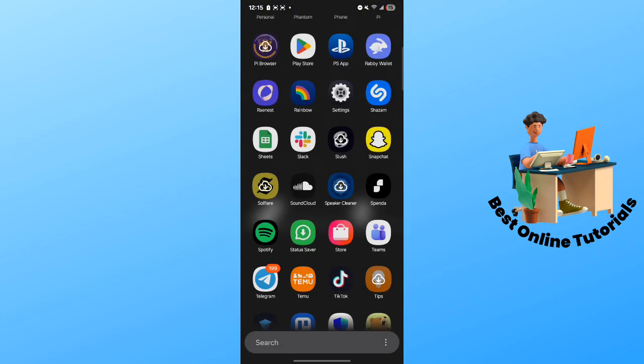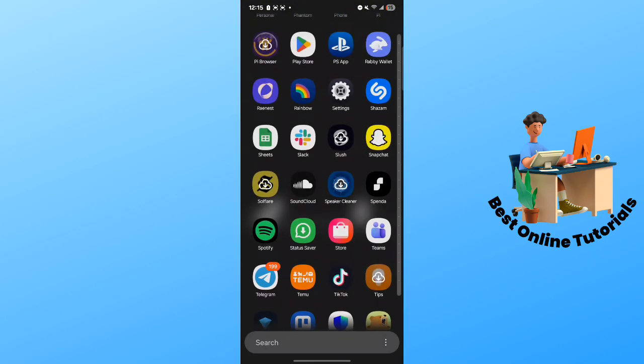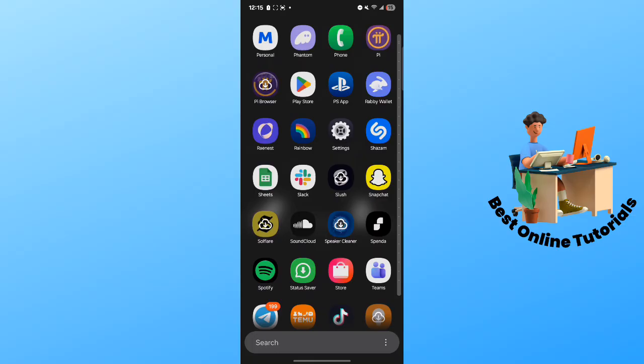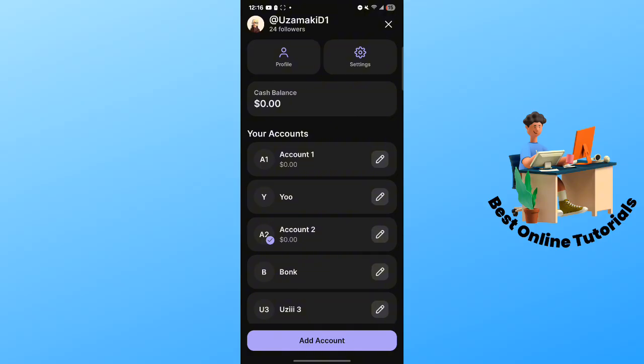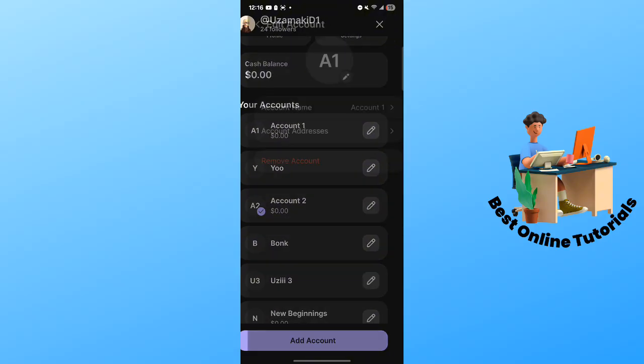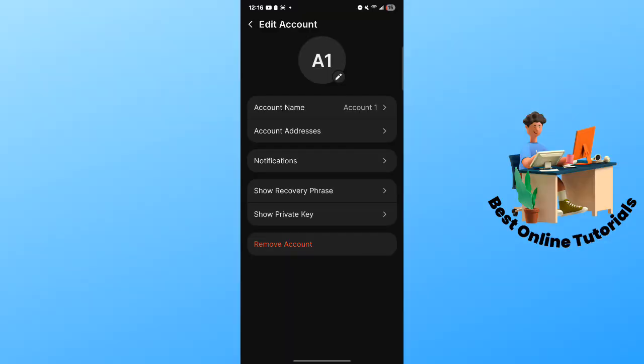If you minimize and open up another wallet, let's say something like the Phantom wallet here. Let's go with Phantom. Once the wallet has opened, just go ahead and click on your profile and then select the account you want to copy your seed phrase from. So let's say this account. So click on it and then go ahead and click on show recovery phrase or show private key.